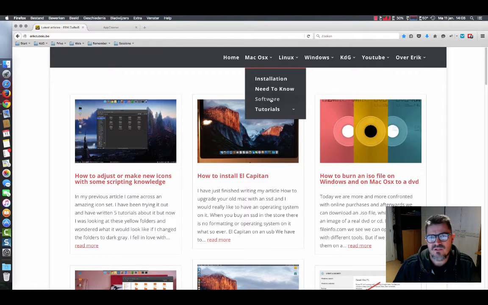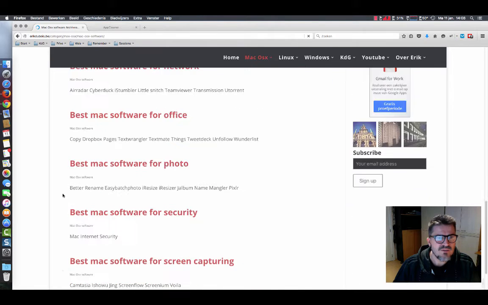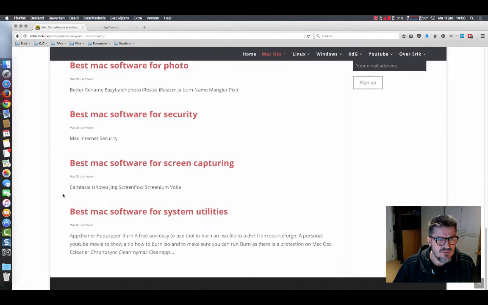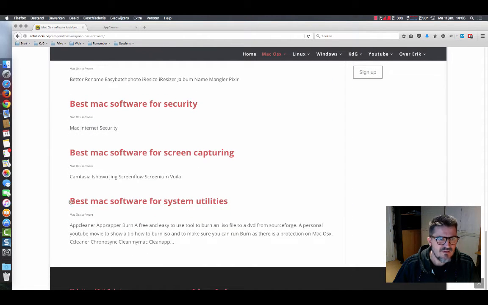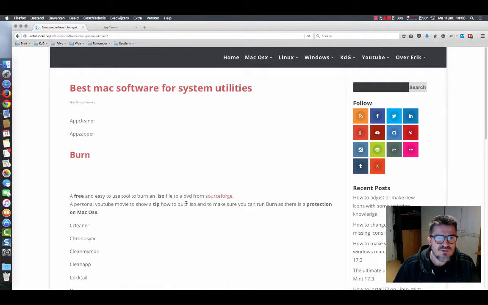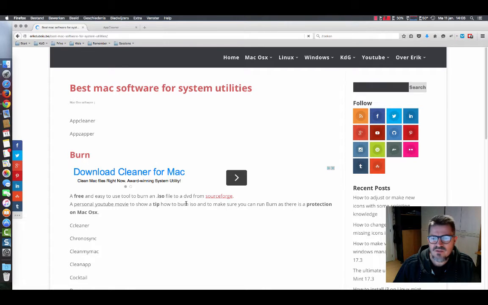So I have this little menu here, software, which is now a little bit on the sad side. You see here, best Mac software for system utilities. I was just about to uninstall a program and I thought that's a good idea to make a movie about AppCleaner. AppCleaner is a very good program to delete all the software, but not only the software, but also the remnants, the leftovers of an installation.